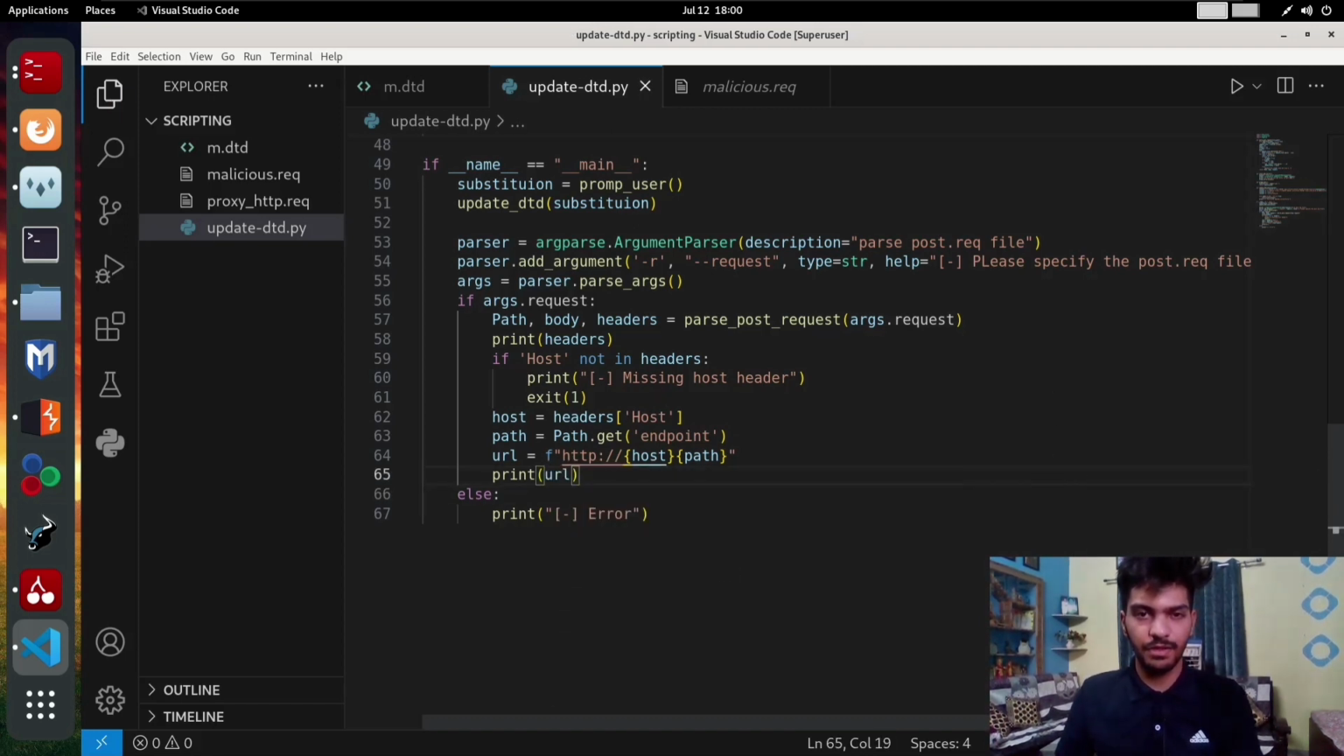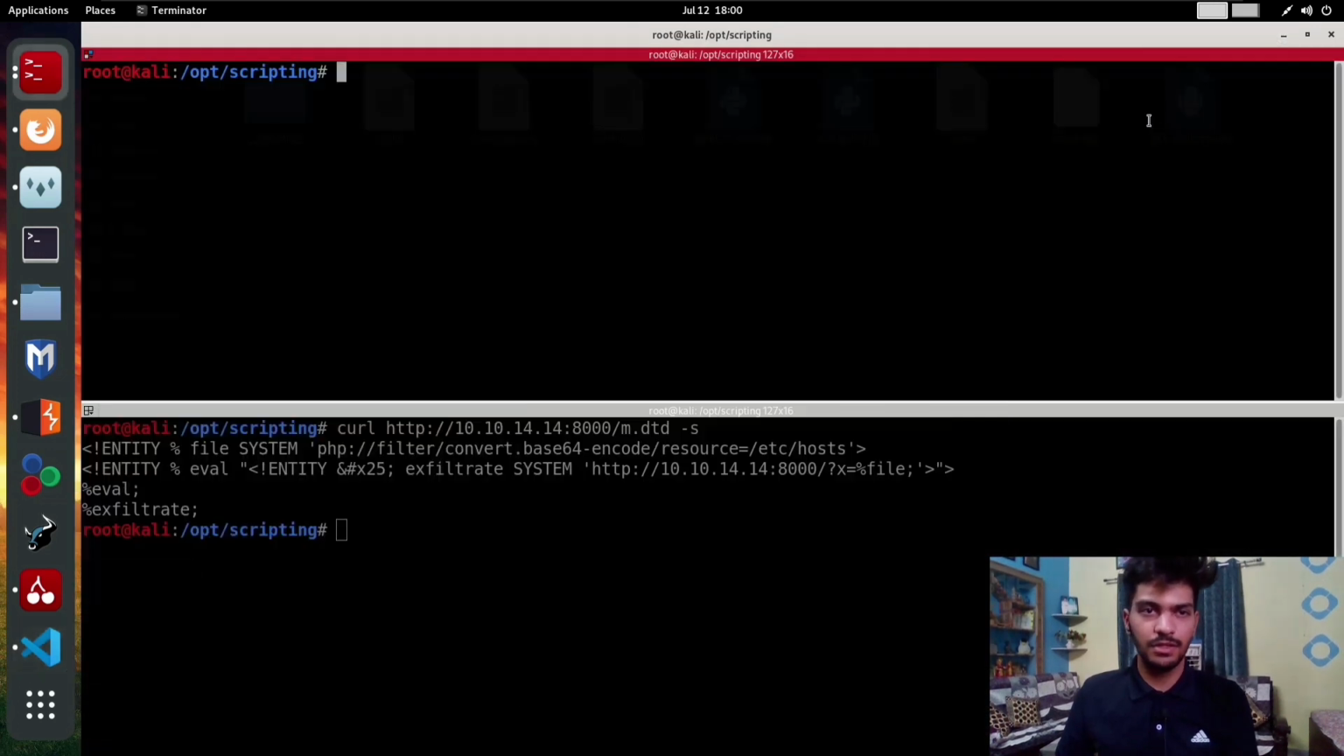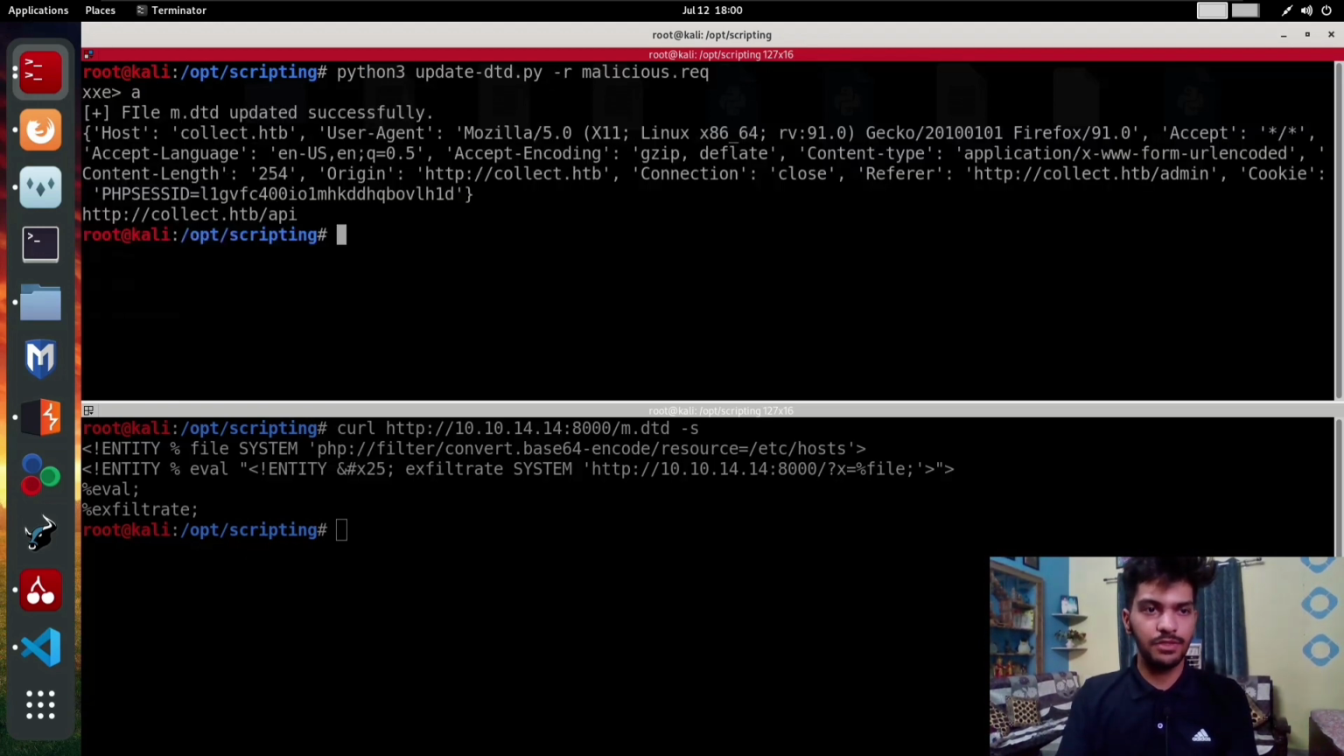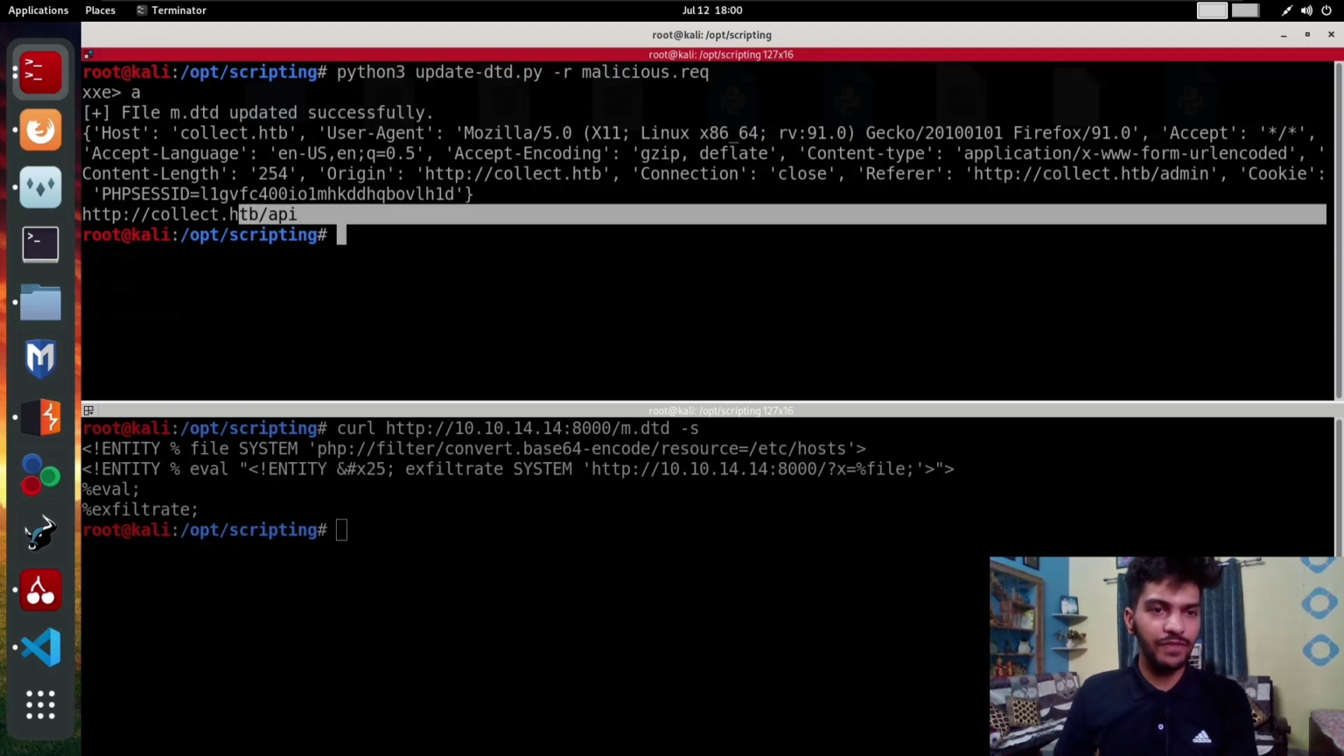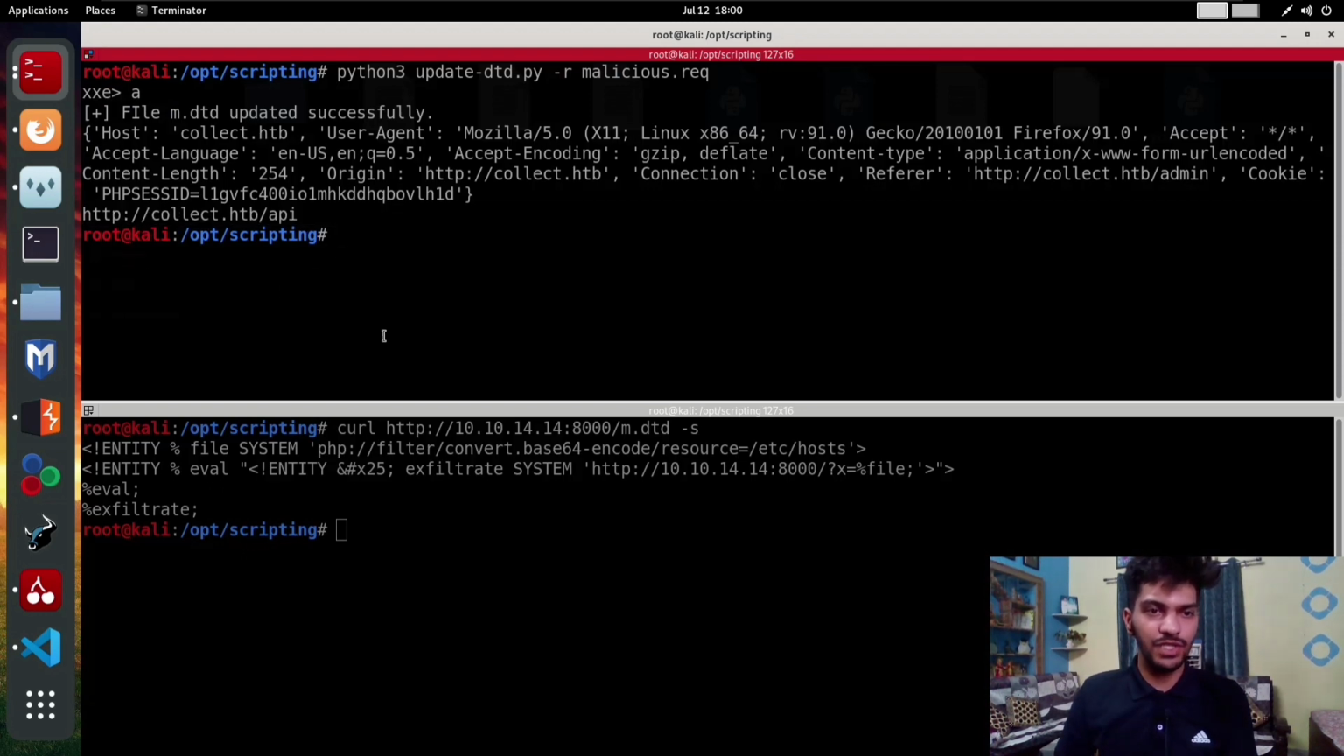Okay, so that's good. So let's do python 3 update-dtd.py, and we have -r to pipe this too. As we can see, we are able to retrieve the URL, that is collect.htp/API. So now that we have the URL, the headers, and the post body, we are all set to make the post request.